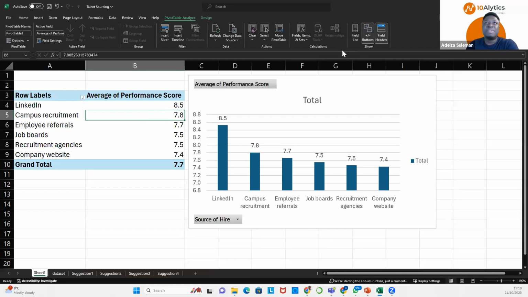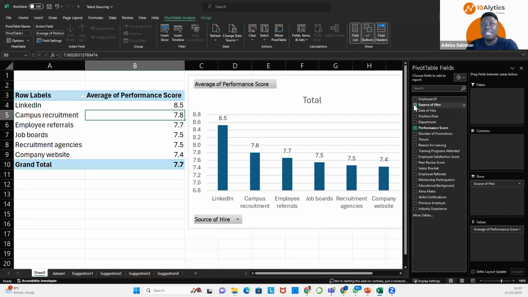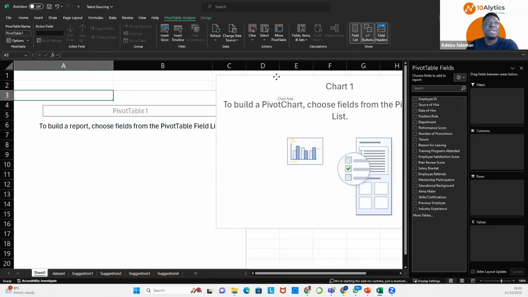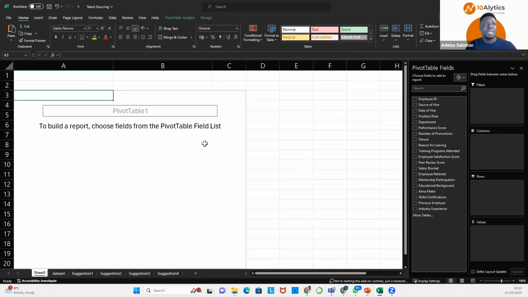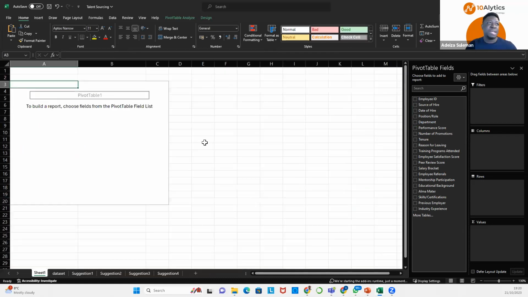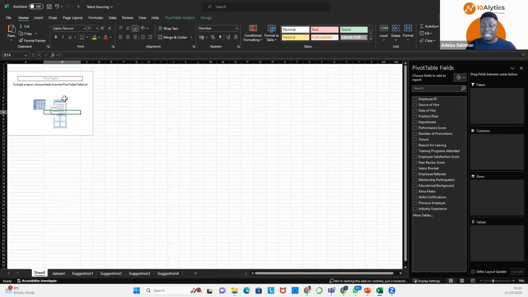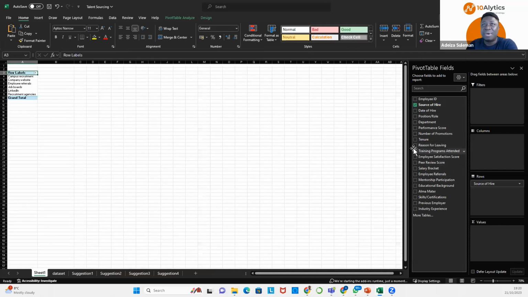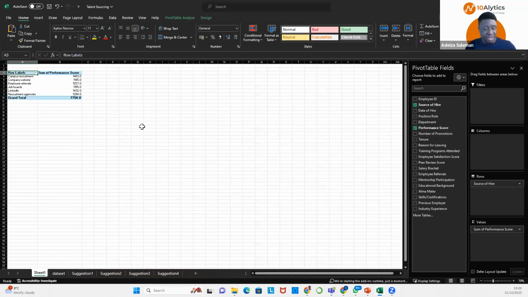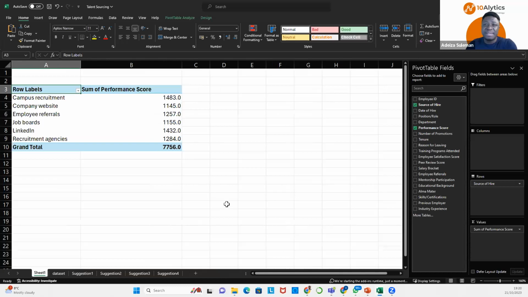So let me bring back the pivot table field, and let me take out everything I have. Let me delete the charts first of all. So I have just my pivot table here, just like how I started. I click on source of hire, and then I click on performance score. It does the same thing. If you look at the table, it creates the same table for me. Now, one thing I always advise, so you can either click or you can drag. It really does the same.